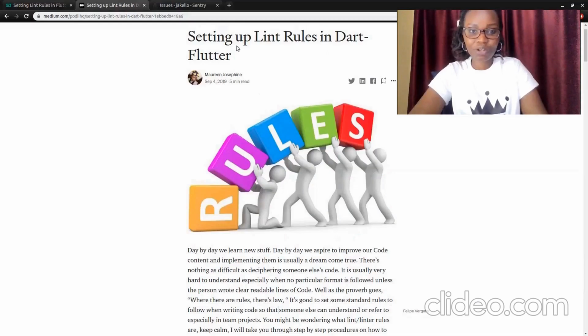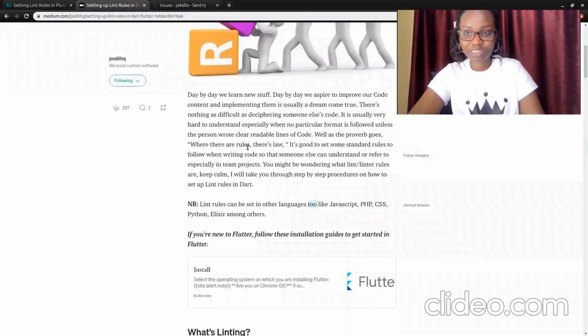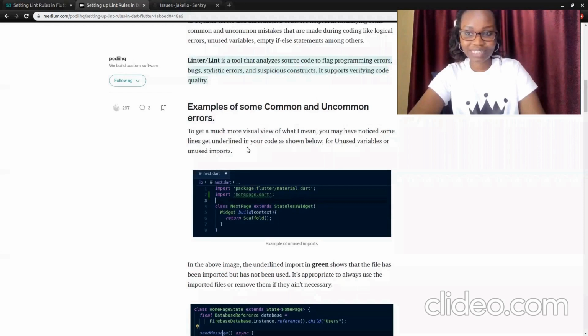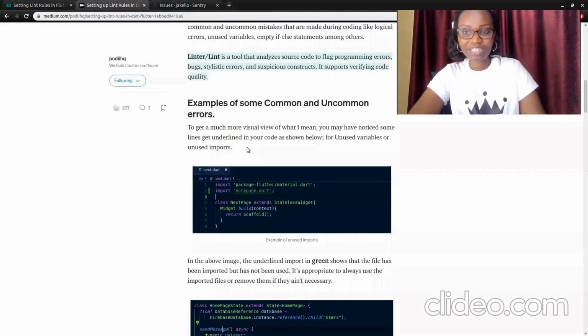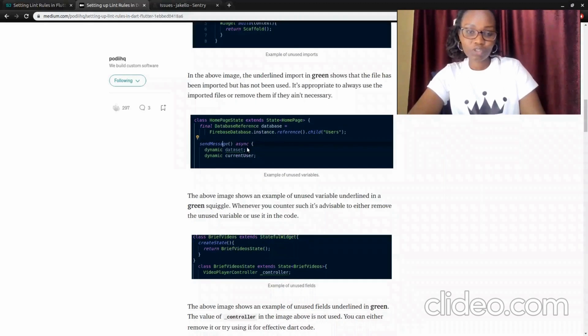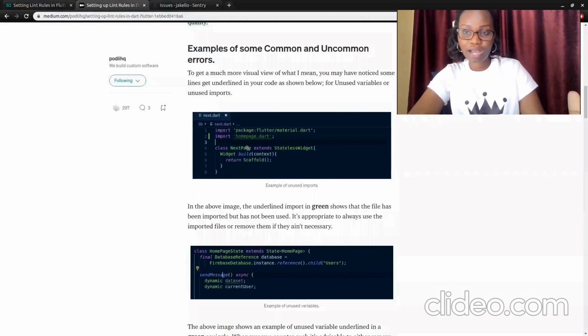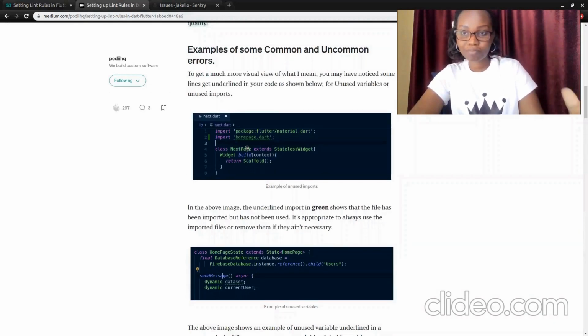I wrote this article on setting up lint rules in Flutter sometime back that has a step-by-step procedure on what you need to do when you're setting up these rules and what you need to consider, and also some of the common errors that you might have faced in your day-to-day development and how to incorporate them into the rules. So I'm going to mimic this blog to do a live demo to show you a step-by-step procedure on how to achieve this.